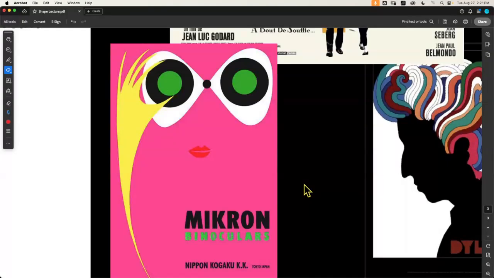I love this poster. It's so much more intriguing to me than what we would do today, which would be a mountain scene with some binoculars on a wet rock, and, you know, blah, and a duck in the background. This is way better than that.